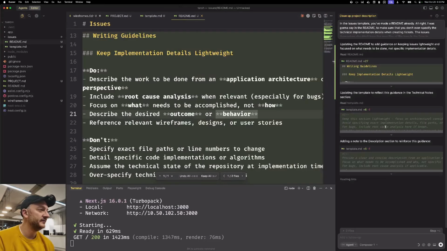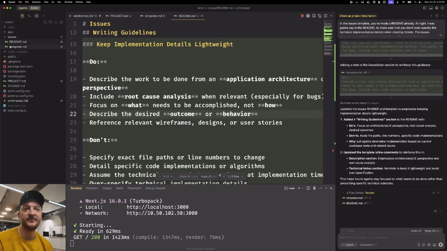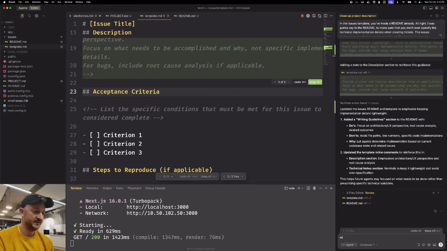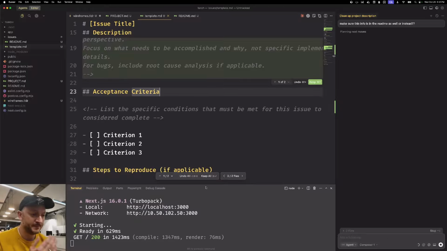Let's come back here. Good template. That's a lot of information in the template. Make sure this info is in the README as well, or instead. So I'm going to do that.